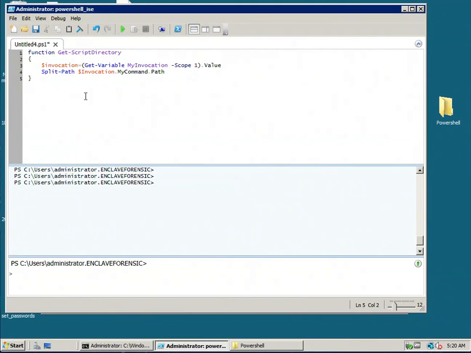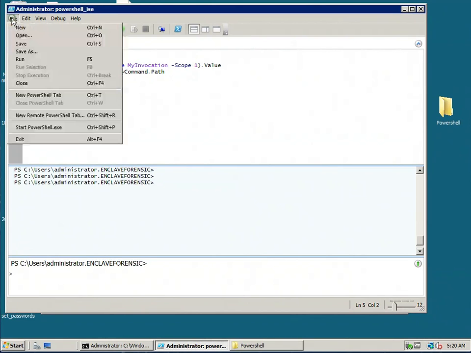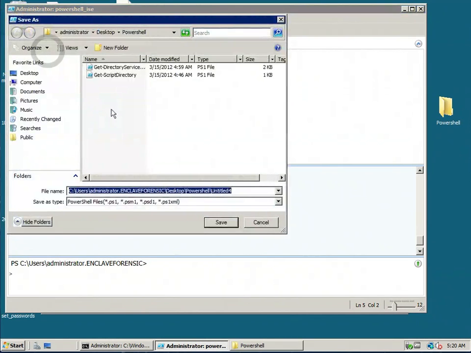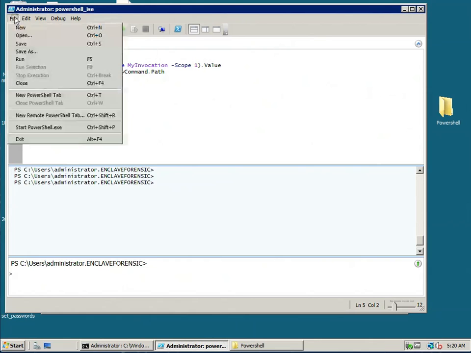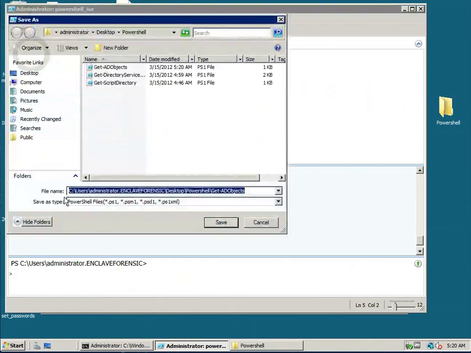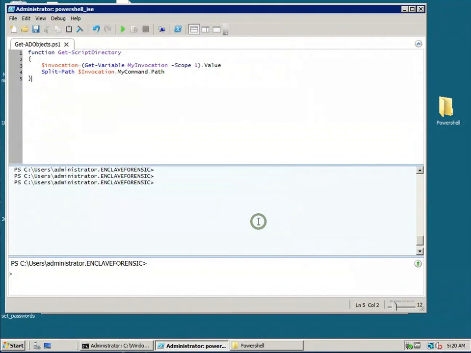What does that mean? Well, for instance, let me just save this to start with, and I'm going to give it a name, and let's call it Get-ADObjects. That's what I'm going to call it. And we'll explain why that is and what this function does in just a minute. But with that saved now, it's stored, you may have seen, let me go back into Save As, it's actually being stored in C:\Users\administrator.enclave-forensics\Desktop\PowerShell\Get-ADObjects. So that is the fully distinguished path.